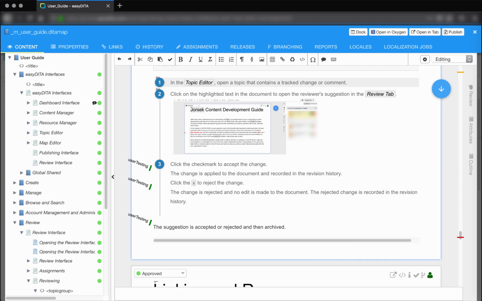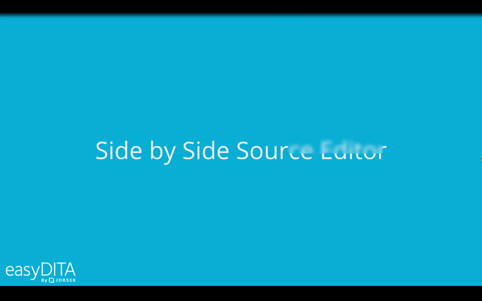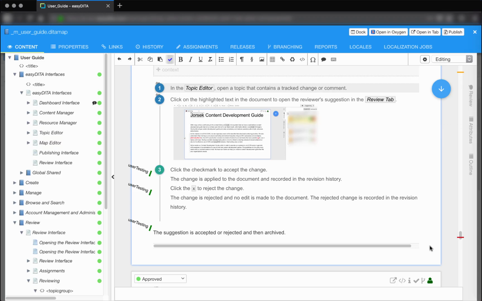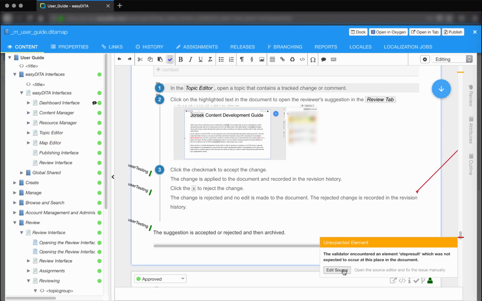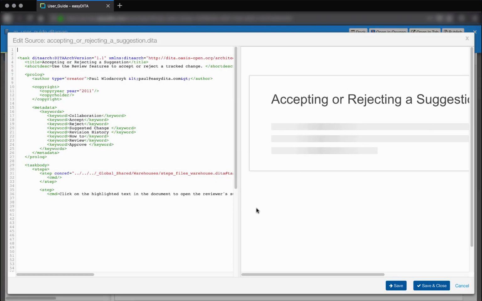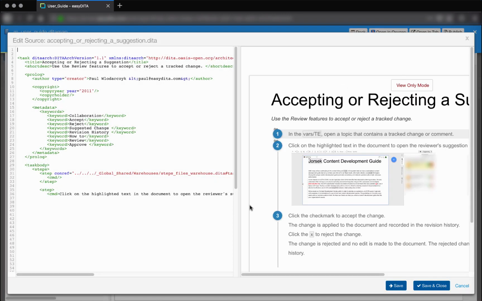So this gives us the opportune moment to talk about the easyDITA side-by-side source editor. So let's jump back in our document and open up the side-by-side source editor. Now WYSIWYG editors are absolutely amazing, and they have great advantages for usability. But sometimes you just need to get under the hood and see what's happening in the background of the document. Now within the side-by-side editor, we can find the issue pretty quickly, make changes, and then save the work to see the rendered topic and ensure that we got it right.